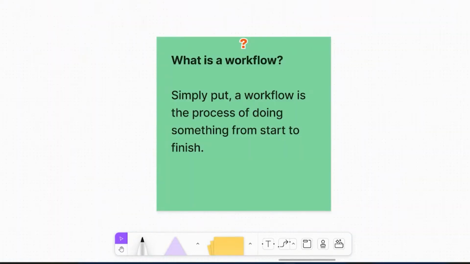All right, so first things first, there's a couple questions that I think we should address just to make sure that we're all on the same page, that we all know exactly what we're talking about and what terminology we're using. This will help when you're thinking about your workflow. So, what is a workflow? Simply put, a workflow is the process of doing something from start to finish. Very simple concept, but it's important for us to understand. The idea of a workflow is getting something from start to finish and completing it all the way through.